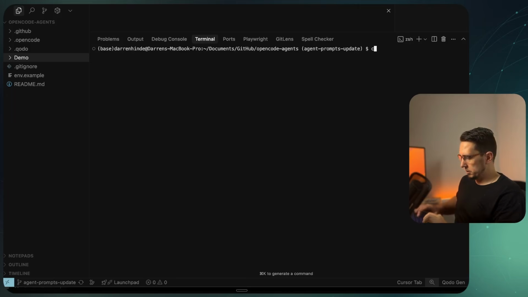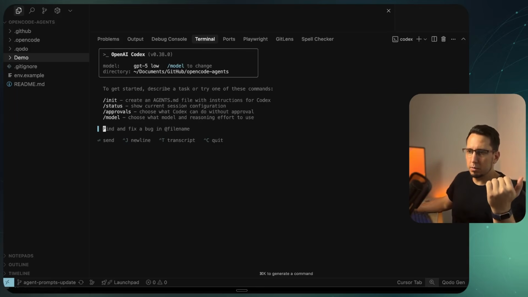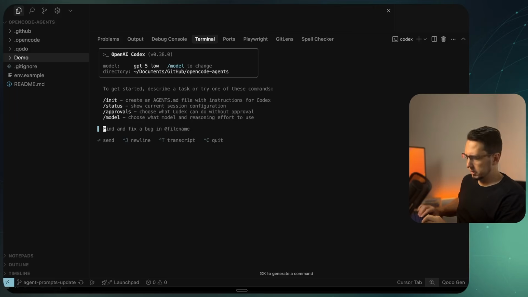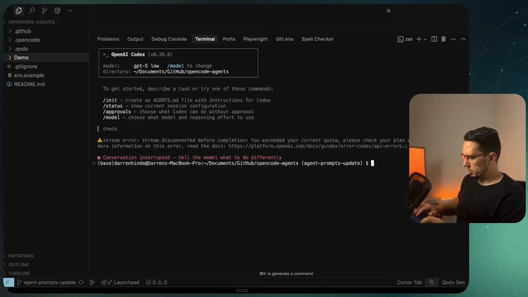Now, to run Codex, we literally just type in codex and hit run. We can see it's pretty much coming through. I don't know if it actually authenticated us in automatically. So it didn't automatically load us in.